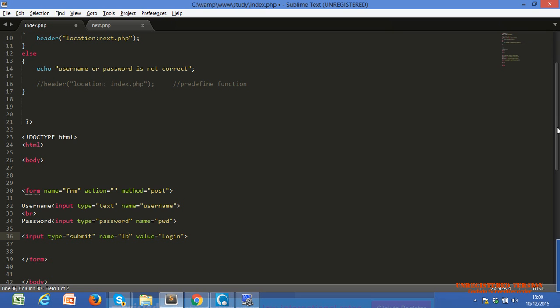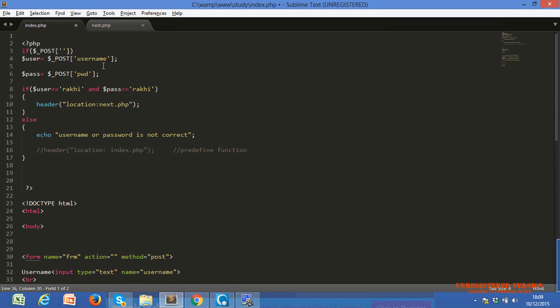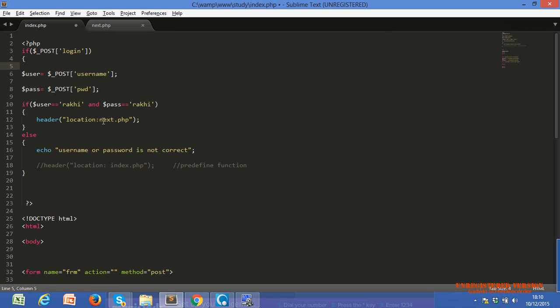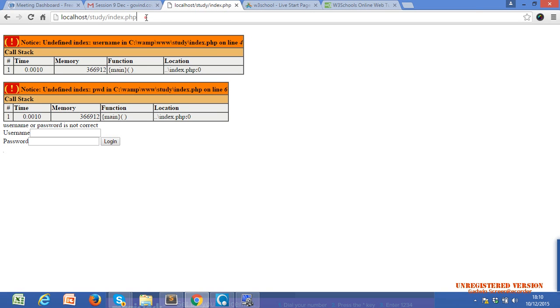Now, these all are the names of our input tags, username and the password. Now I'm just checking the dollar me login. Just one second. Within the if, I'm using all the code. Now let's check on the browser whether the code is correct or not. I just want to refresh that.